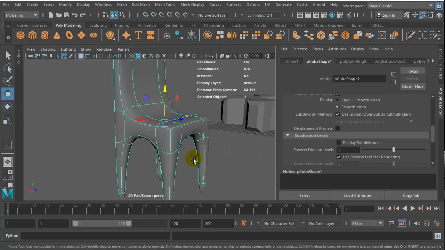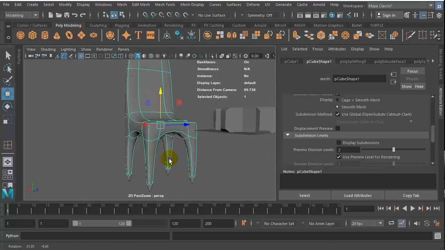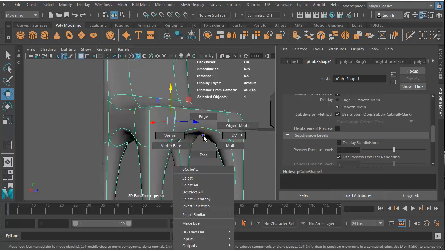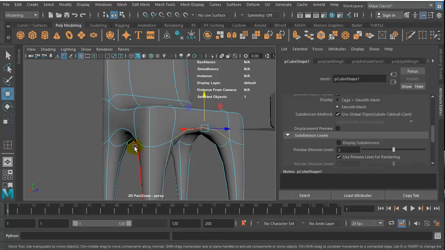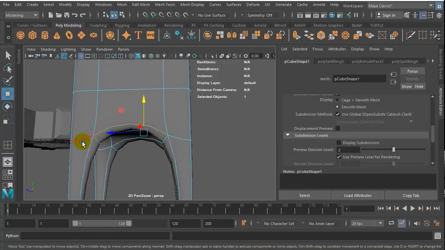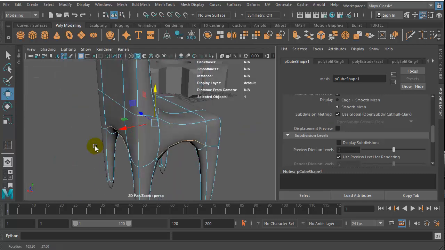And I don't want the base of these chair feet to be so pointy. So what we can do is use a tool called the crease tool. So I'm going to choose my edges. The crease tool takes an edge and flattens it. So it takes a curve and unsmooths it. So I want some edges that I want to have nice and creased.